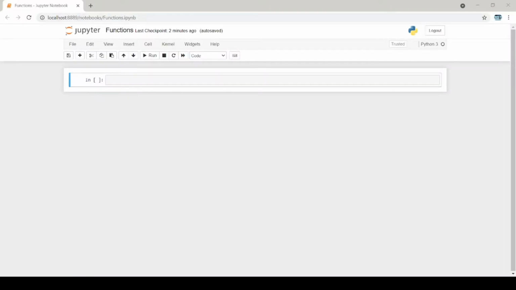Here we have the Jupyter notebook, and let's say def say_hello. You need to give parentheses here and then a colon, and you will notice an auto indent, which means it's inside this function. If we say print hello, that's easy to write.